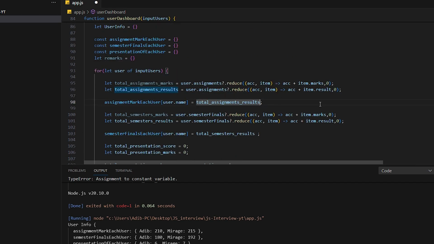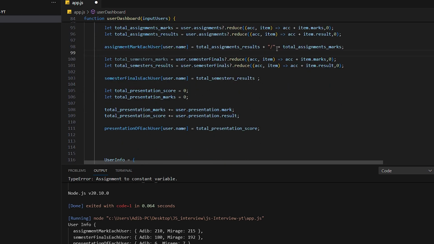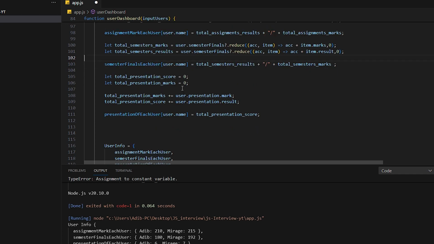So let me work with total marks, divided out of, you need to concatenate, total marks out of total assignment marks, as you can see. So whatever you got out of total marks. Similar to this, we need to work with this one as well, and here we're gonna add total semester marks out of total. This is our total semester marks. Okay, and whatever we got, this is our mark out of total.